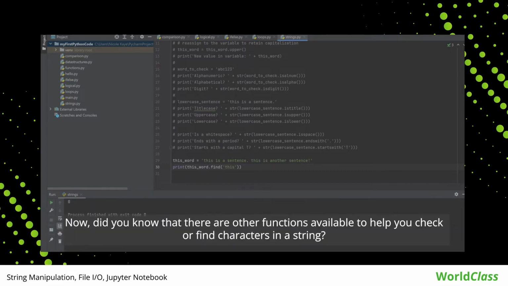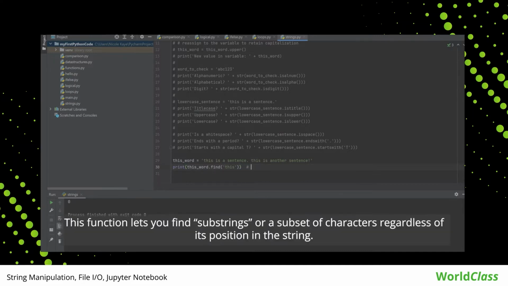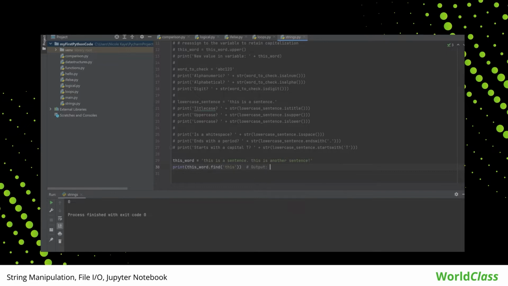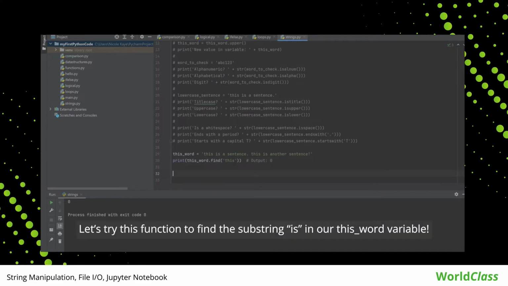Now, did you know that there are other functions available to help you check or find characters in a string? We have the built-in function find. This function lets you find substrings or a subset of characters regardless of its position in the string. It then proceeds to return the index of its first occurrence if it finds that substring. Let's try this function to find the substring is in our thisWord variable.